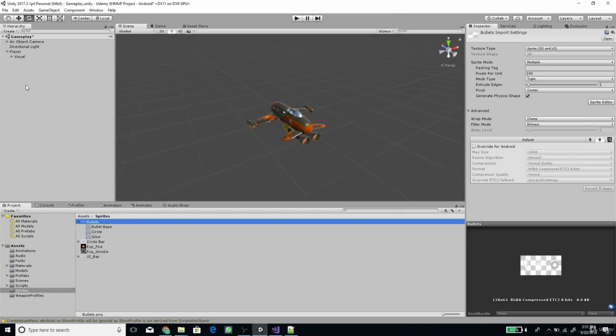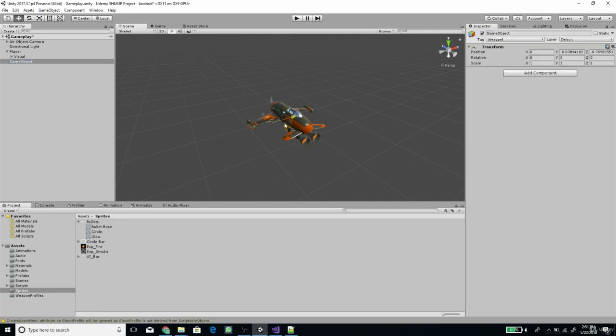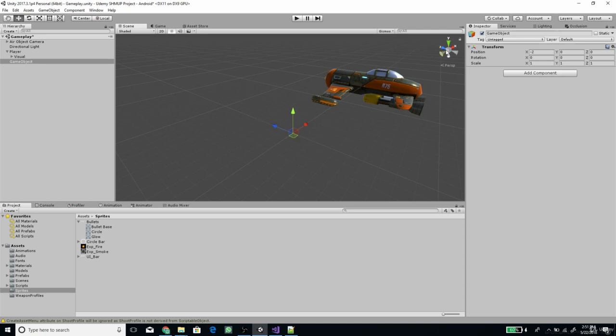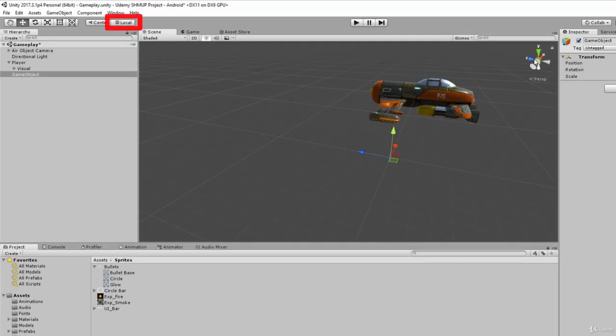But before adding the sprite, let's create an empty game object. And this is going to be the base for the bullet prefab. Also make sure the game object Z or the forward axis are facing in the same direction as the world Z as shown here on the gizmo. Don't forget to set the gizmo here to local.